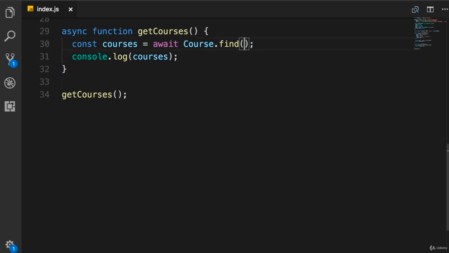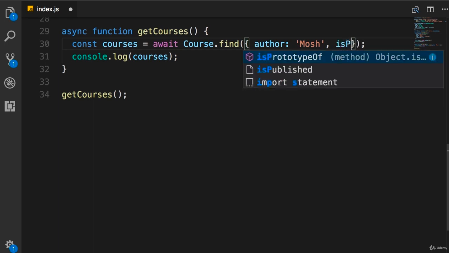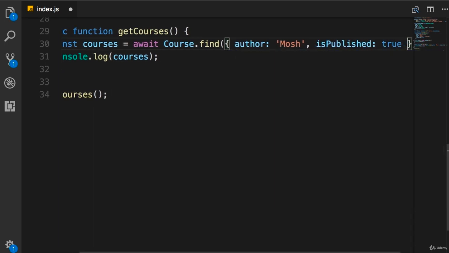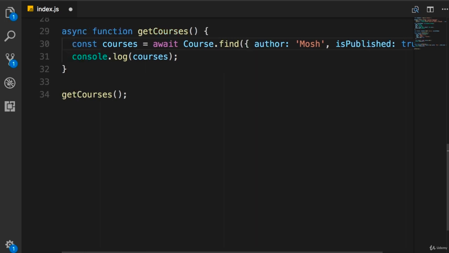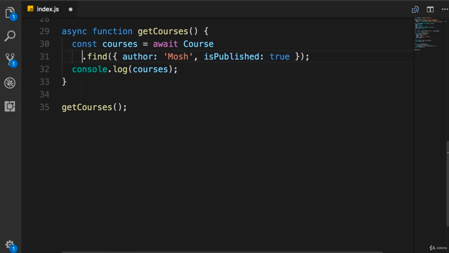Now we can also pass a filter here. So as the first argument to the find method, we pass an object. And in this object, we add one or more key value pairs for filtering. So let's say we want to get only the courses from Mosh. So we set author to Mosh. We can pass another property, another filter, isPublished true. So with this filter, we only get the published courses by Mosh. So this is how we retrieve documents.